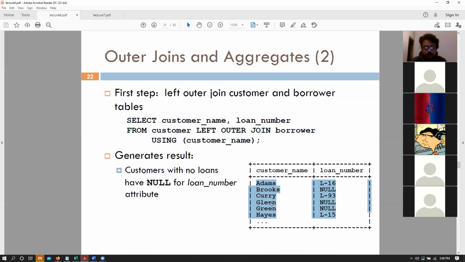Jorge and Leon, could you tell me why? And does everyone agree that Jorge and Leon are correct? Exactly, right? So count star essentially counts the number of rows in that table.